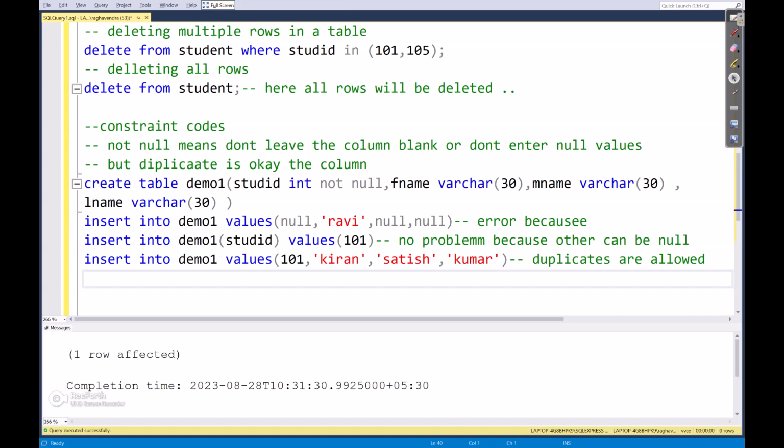See, I can run this command 100 times. I can run this command 101, 101, 101, because duplicates are allowed. Not null means the column cannot be left blank.